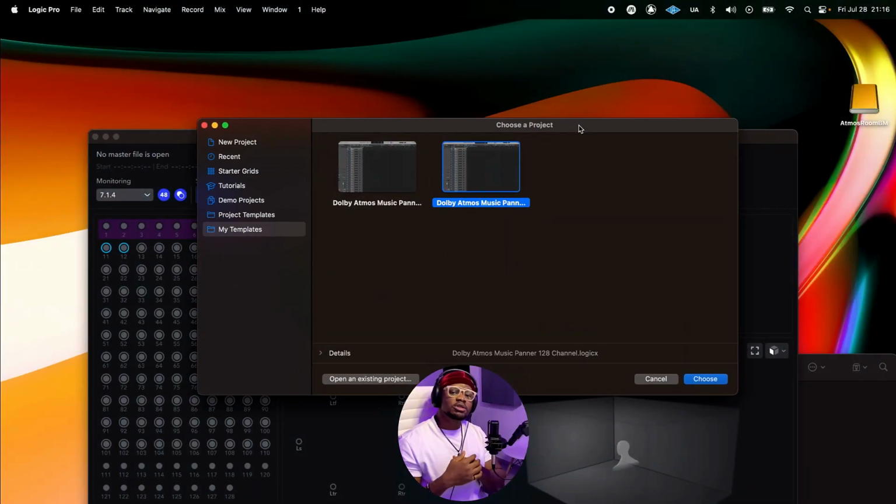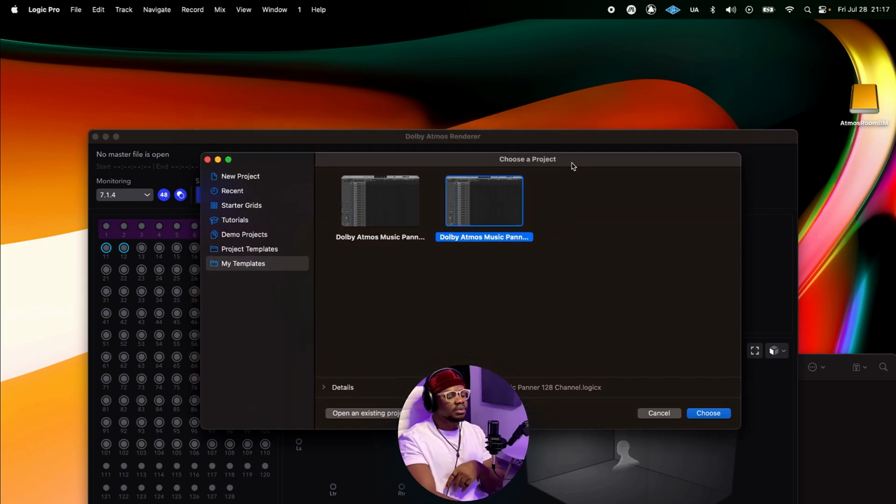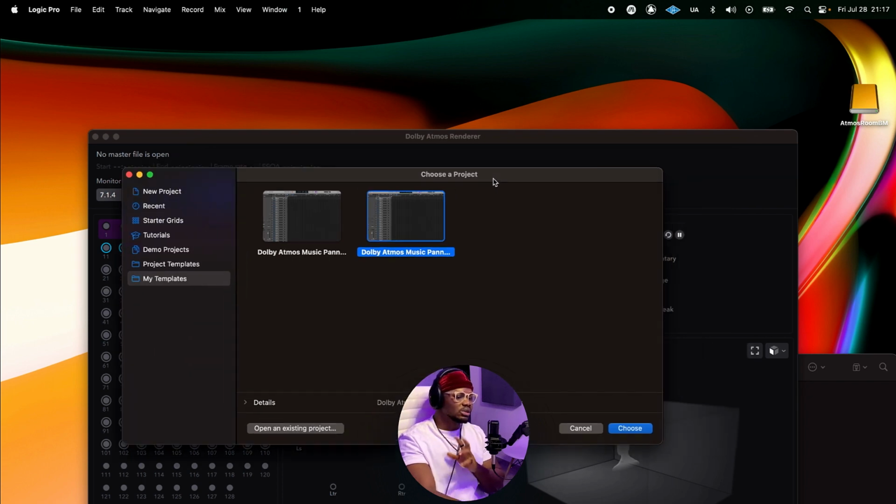All right, now, so let's talk about the second workflow that is available in Logic Pro X. When you install the Dolby Atmos renderer in your system, it automatically creates two Atmos mixing templates. So as you can see, we have two templates for mixing in Atmos. We have the Dolby Atmos 64 channel and the Dolby Atmos 128 channel template.